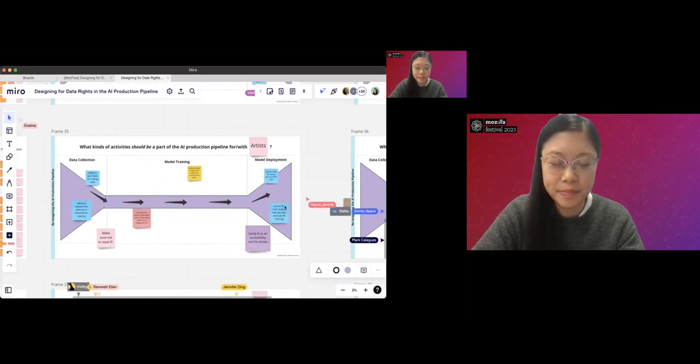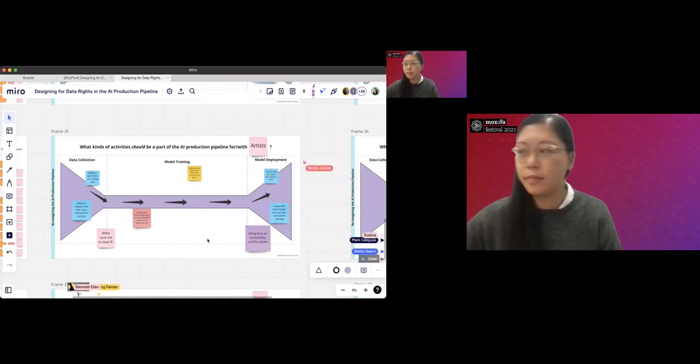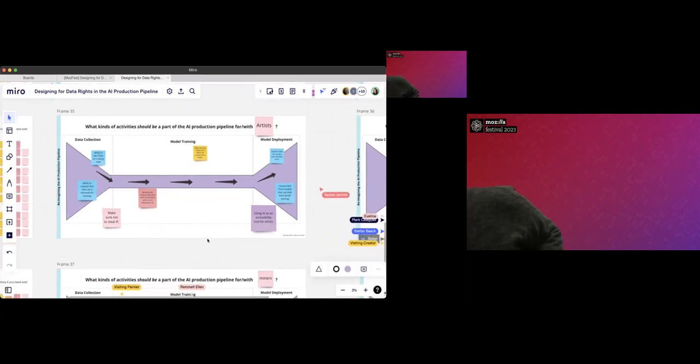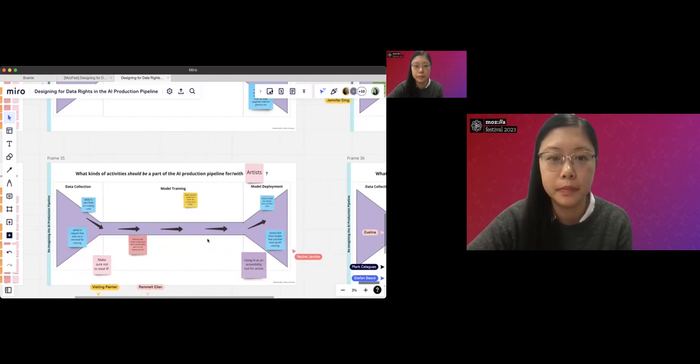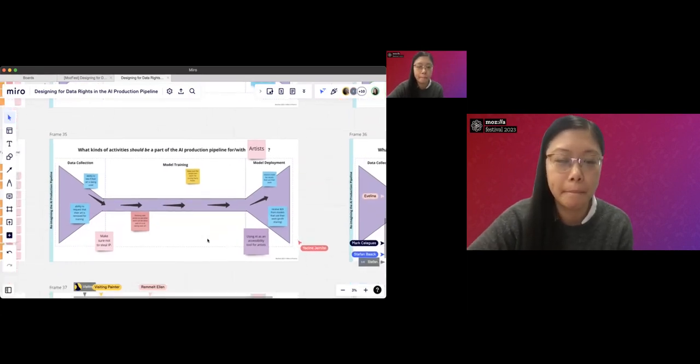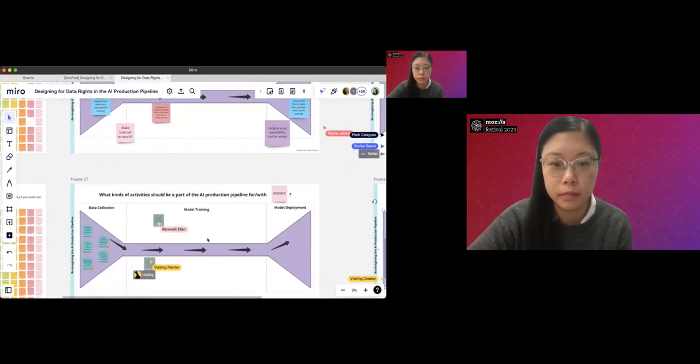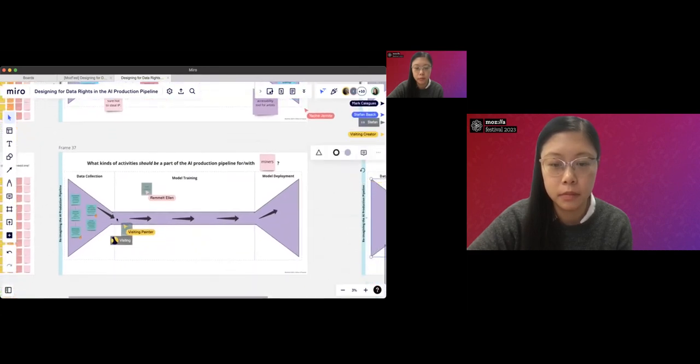Receiving credit when others are using their work, receiving money from models that use their work, using AI as an accessibility tool. There are lots to unpack in every single one of these boards, and I wish we had time to be able to go through each of these points separately. But really thanking you for your reflections.